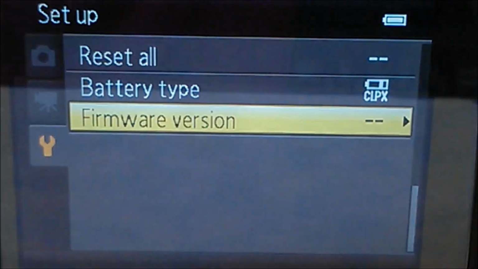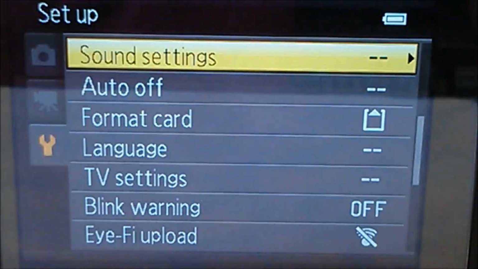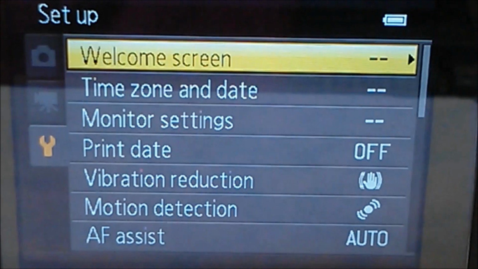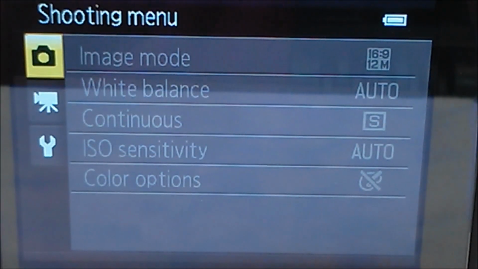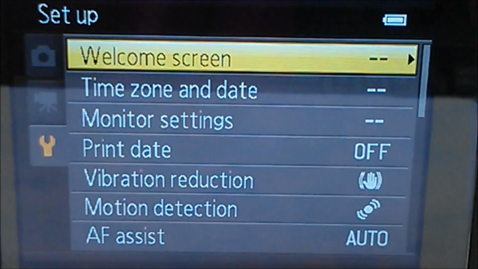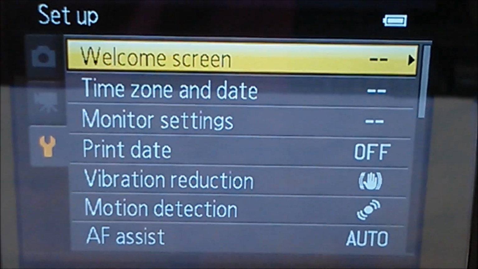And that's about it for your setup options. As you can see, there are 3 pages there. That's a lot of settings, and I do appreciate a lot of them. A lot of them are pretty useful. Now, when I first got this camera, only 3 options were on this page.